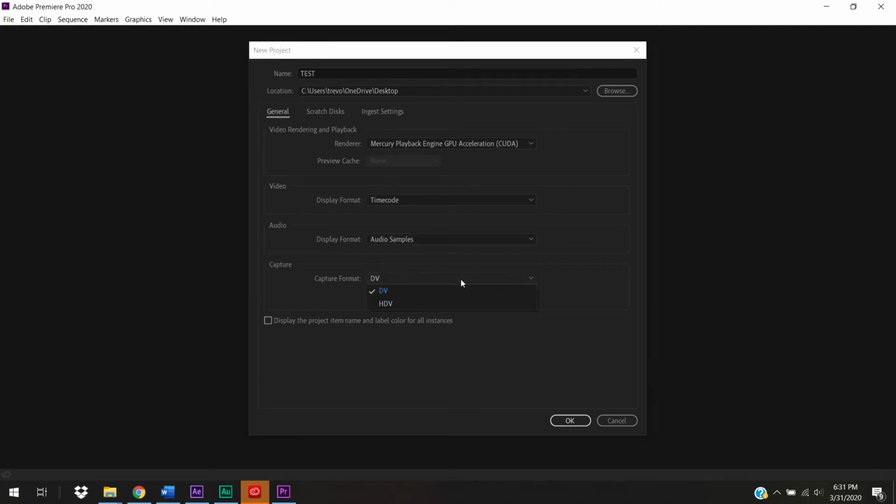And then capture format, this probably doesn't matter at all to you, but maybe it's important to at least mention. Capture format is referencing the video capture. So if you have a camcorder that records to tape and you're going to capture that onto your hard drive, it wants to know what your setting should be. So you have two options here, DV or HDV.